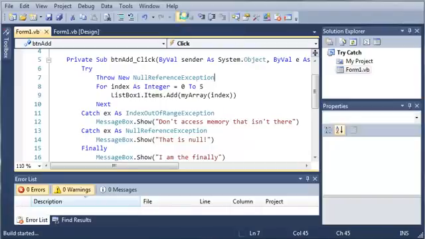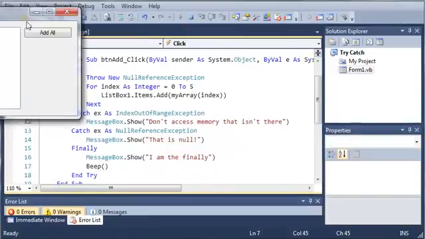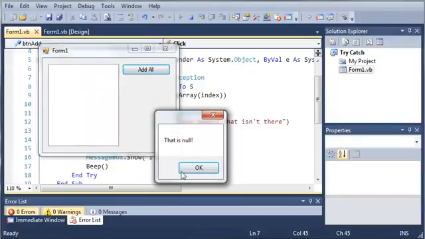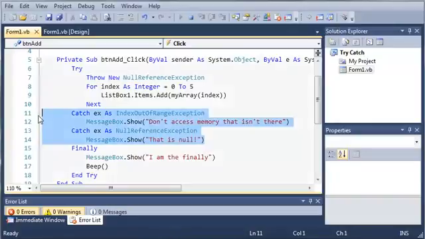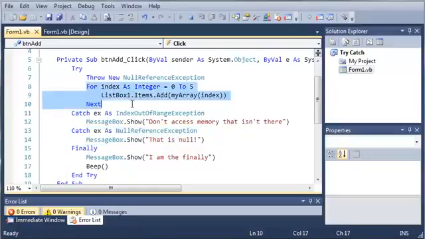So let's go ahead and run this. And you can see that if we click add all, it's going to throw this first. Even though these catch statements are in different order, they do not go by order. Since the null reference exception is the first one that is thrown, it's going to go straight to this and do whatever's inside here. And then after that comes our out of range exception, and it's going to catch that in this.